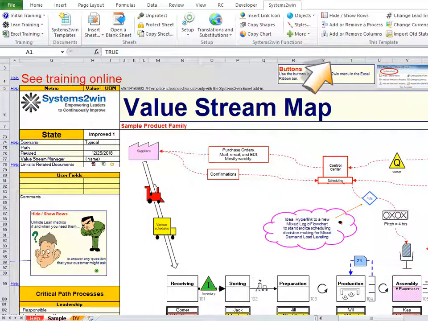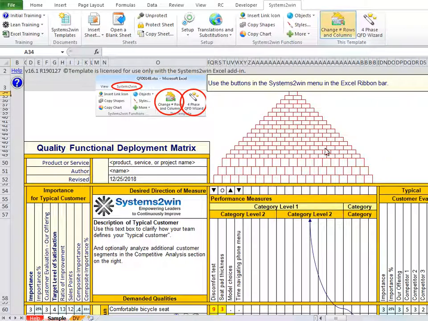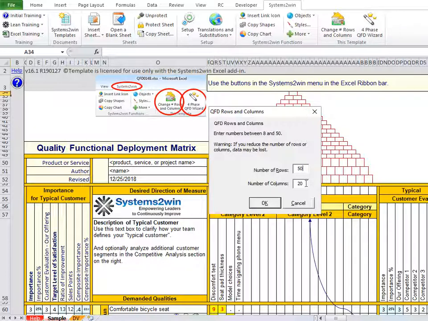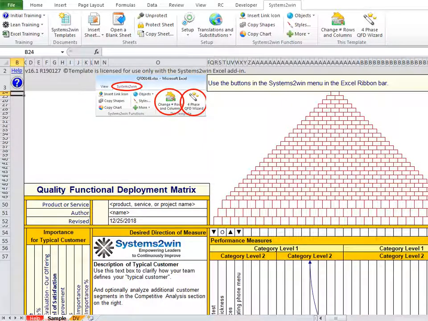In fact, it has a couple of buttons that have their own training video because that gets pretty fancy. Another one that has a pretty fancy button and its own training video is the House of Quality QFD. These buttons do quite a few things that you're going to find pretty difficult to program on your own. So if there is a button, look for it.